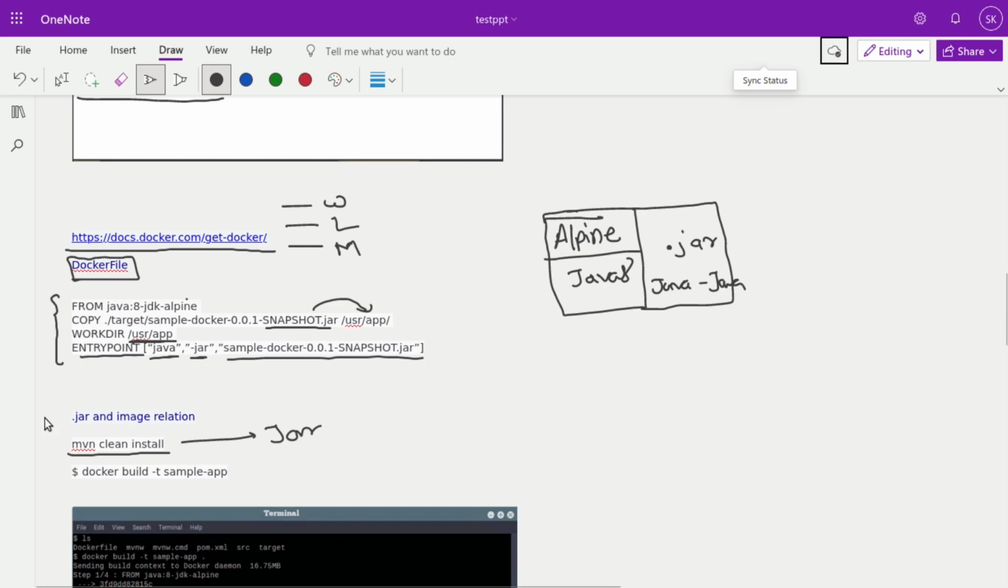After that, what is a jar and what is an image? So a jar is a content of the image. Combining Alpine, Java 8 and the jar, this we call an image. In a small part, the execution unit is a jar. So combining the runtime environment and the OS environment, it's the image.